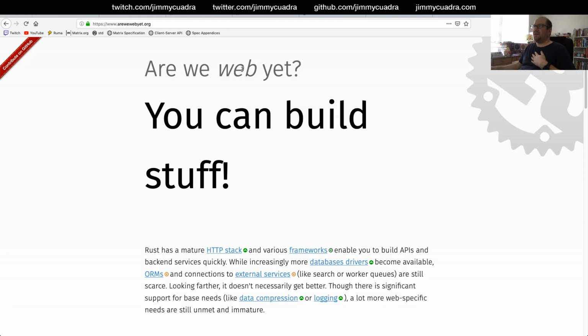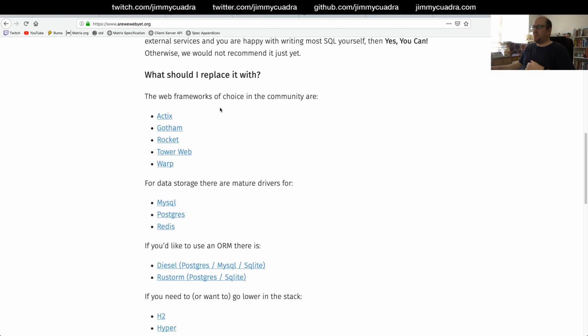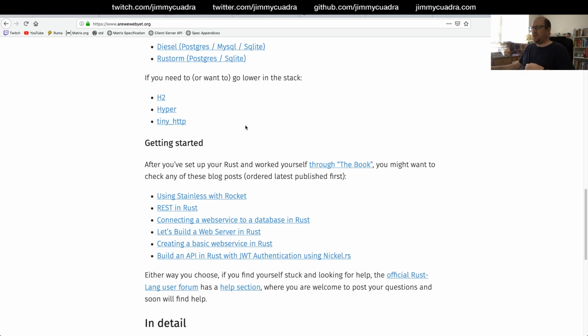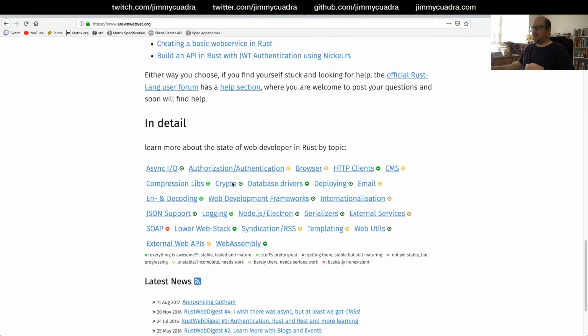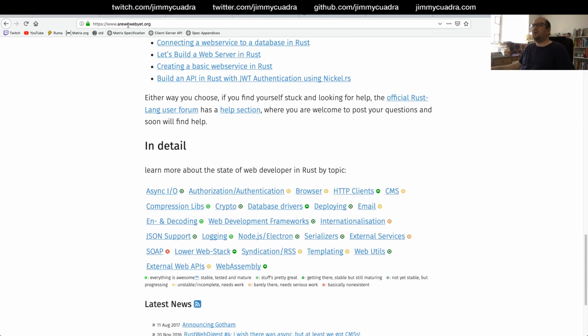Are We Web Yet? If you go to this website, this has a lot of details about building web applications in Rust. So this is a great place to start. It talks about what frameworks you can use, what libraries you can use for the usual stuff, and some blog posts about getting started. It's been a while since I looked at this site, and I should probably put this in the show notes, which I have not started yet.